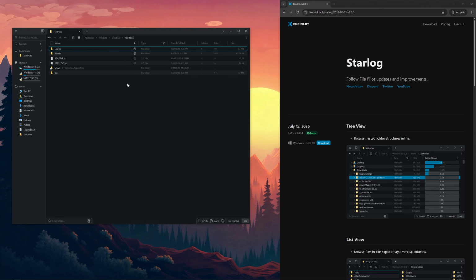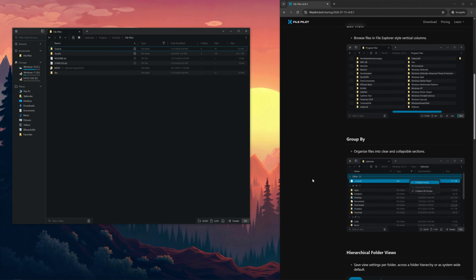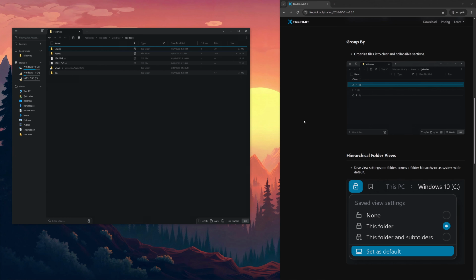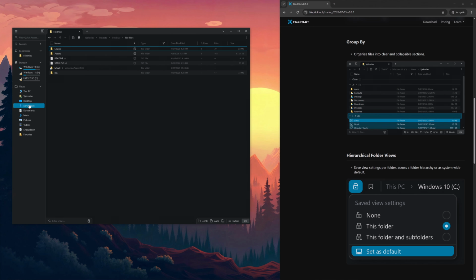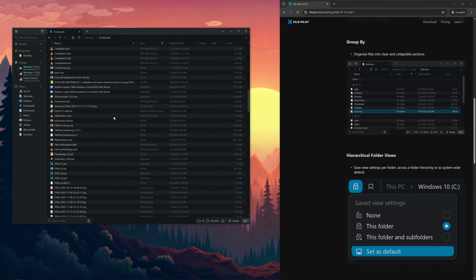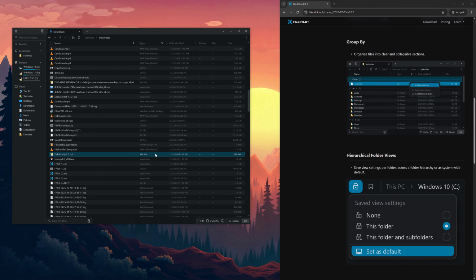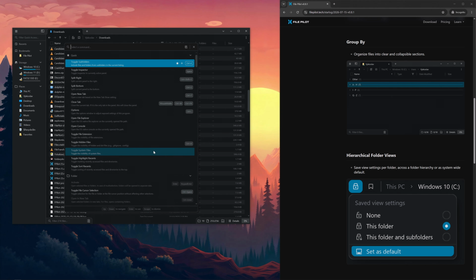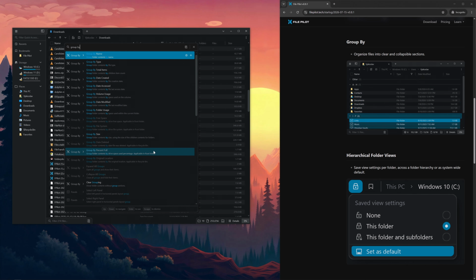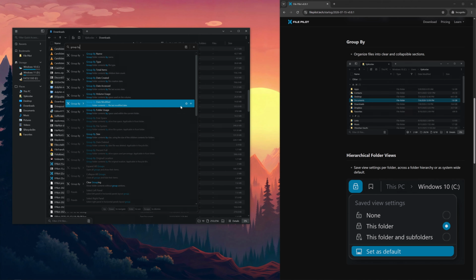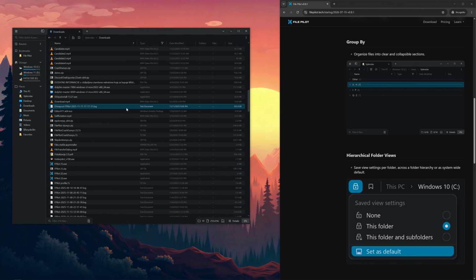Group by was one of those features that a lot of people were very accustomed to in File Explorer, and FilePilot finally added it. You can activate grouping from the right-click context menu, just like you would with sorting, or you can use the command palette, where you can even assign hotkeys to the grouping options you use often. For instance, I'll assign Ctrl-G to date modified, which I use frequently.